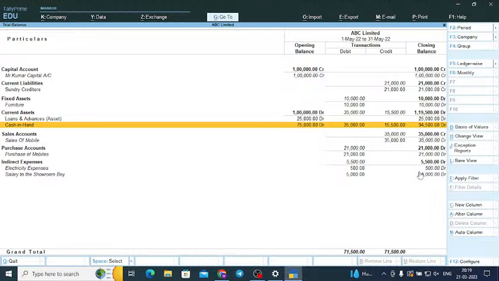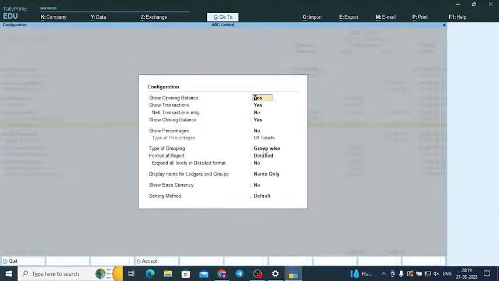Just spend 15 seconds and try to understand this report. This is the trial balance. This is one way of seeing the trial balance. How to change the appearance of the trial balance using the F12 configuration. So if you press F12, there are plenty of options here. I'm just explaining which is all key at the moment. So I say show opening balance, show transactions.